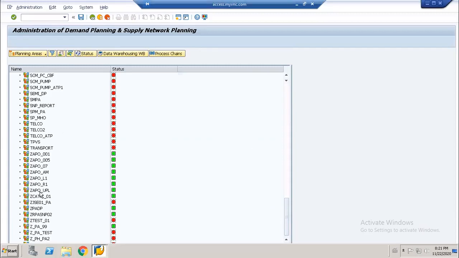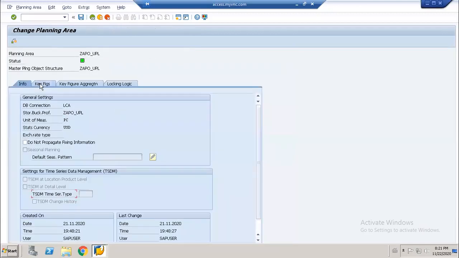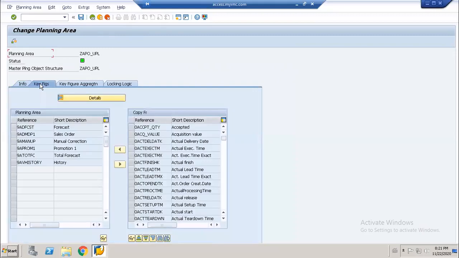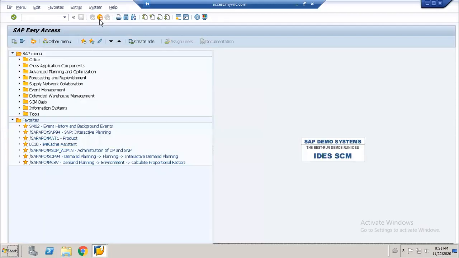This is our created planning area. The fields or objects in the planning area are called key figures, and the values available for the key figures are nothing but transactional data. In APO demand planning, to perform the planning, the data is a combination of master data and transactional data. Okay, this is our planning area.